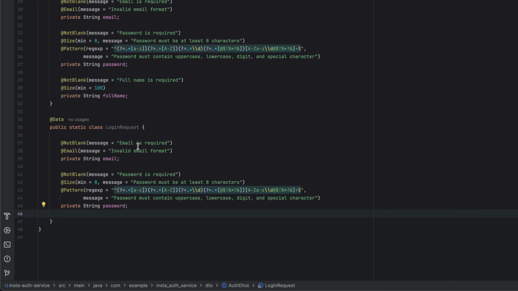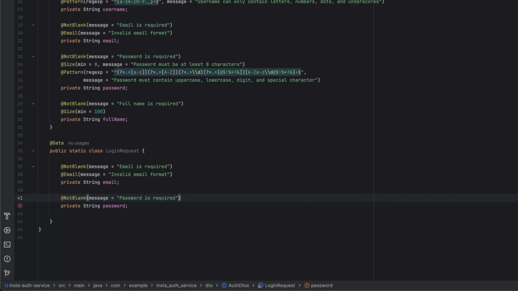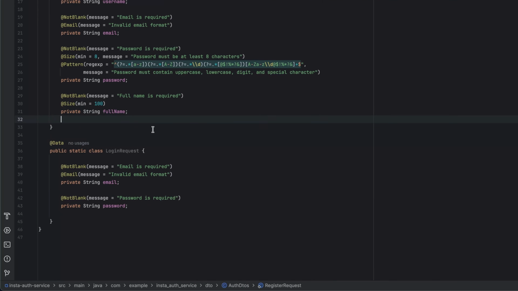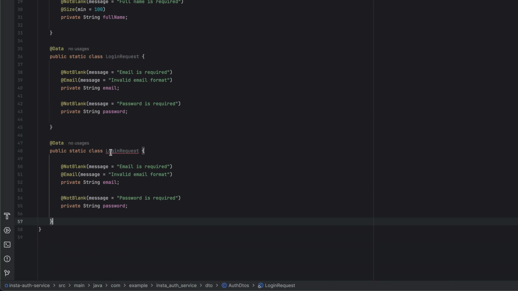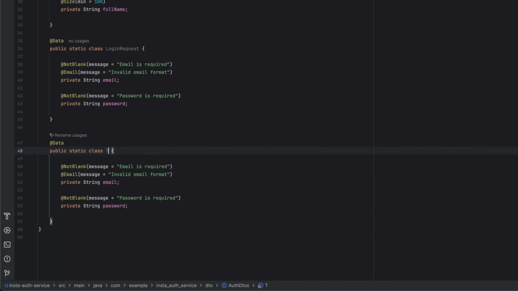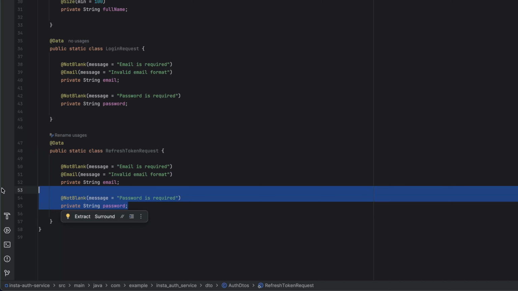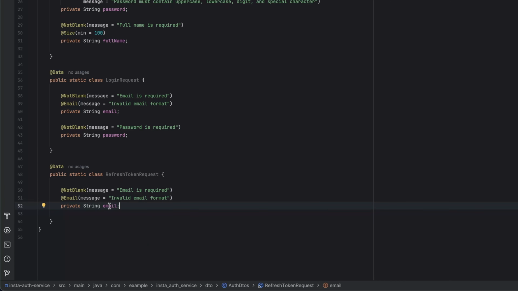Now for email is required. We already did password setting thing, so we don't need this pattern and size. We already have the password set in the database, right? So email is required, password is required, and we are good. Now let's copy this again. What we will have is refresh token request. Here we don't need password or email. Here we will have refresh token only, and we can say refresh token is required, and let's remove this.